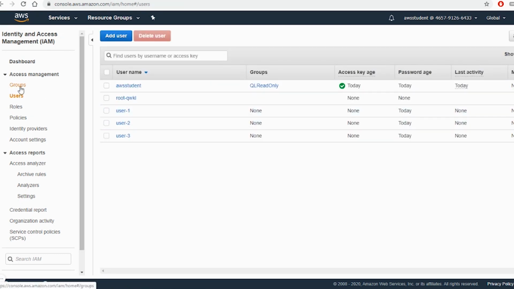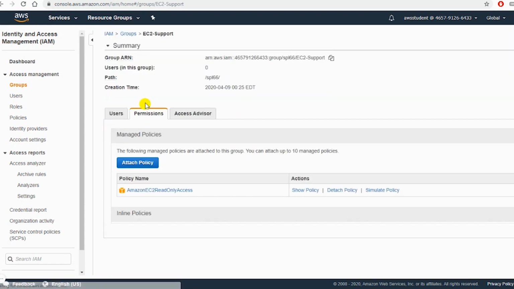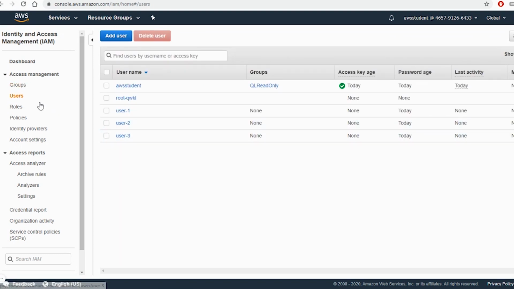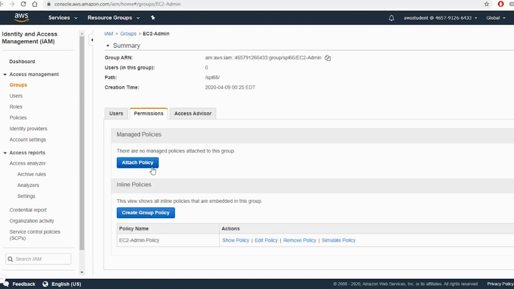User 2 will go to EC2 support, and EC2 support has read-only access to Amazon EC2. User 3 will go to EC2 admin group, and EC2 admin policy allows view, start, and stop Amazon EC2 instances.